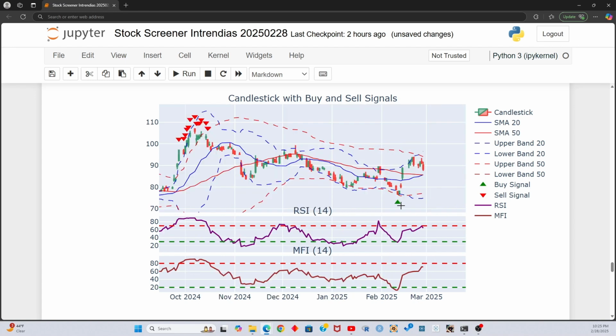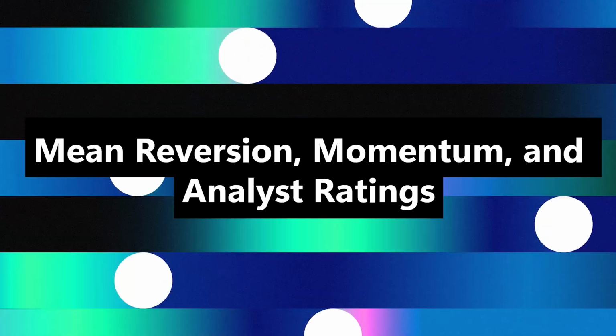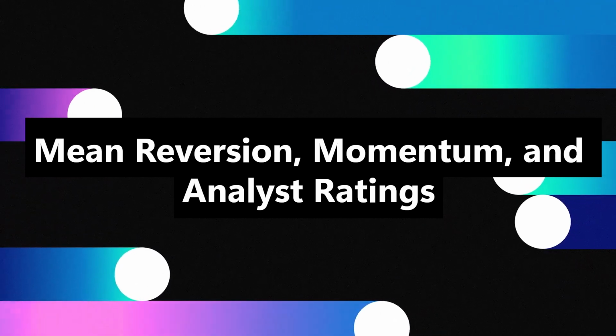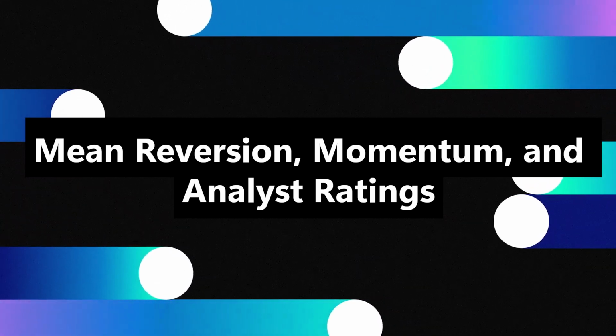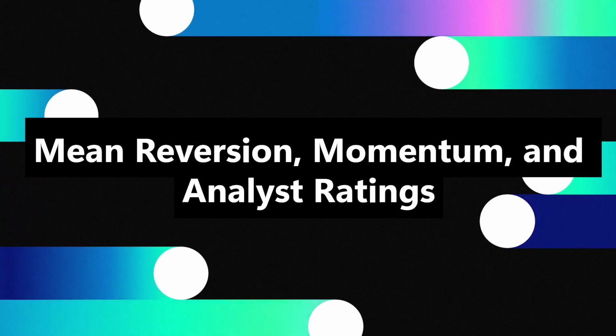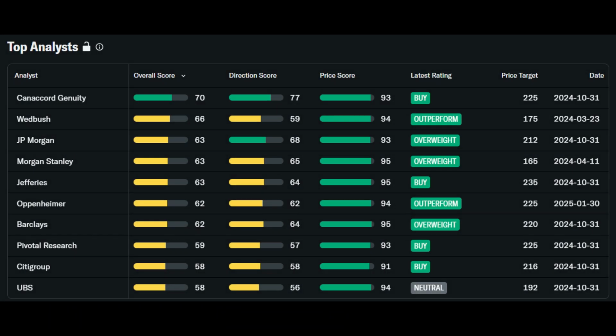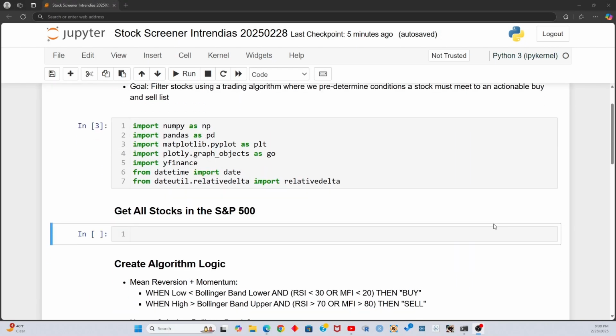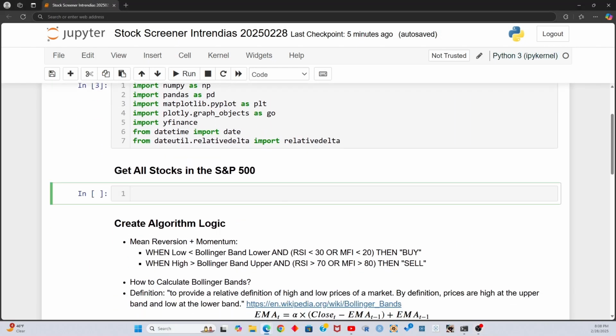So let's review our strategy. This trading algorithm will use mean reversion plus momentum plus analyst ratings to decide whether or not to buy, sell, or hold a stock. We will backtest the algorithm using mean reversion plus momentum to capitalize on the law of averages and trends. The algorithm will do a final filter to return stocks with bullish coverage to buy and bearish ones to sell. After doing the necessary Python import packages, we're going to use wikipedia.org.